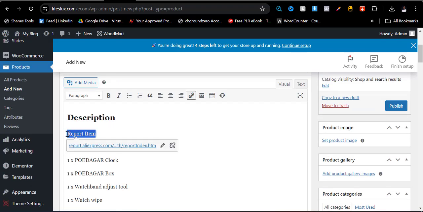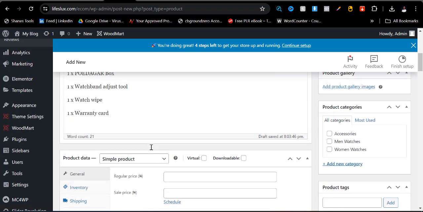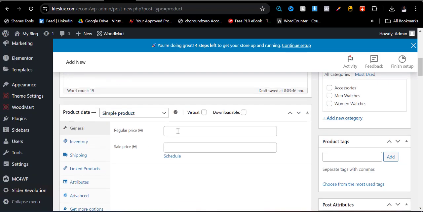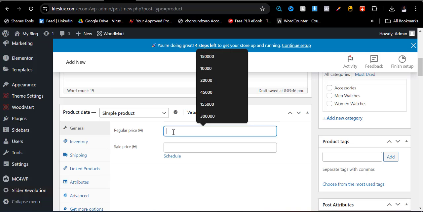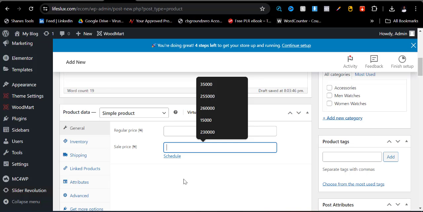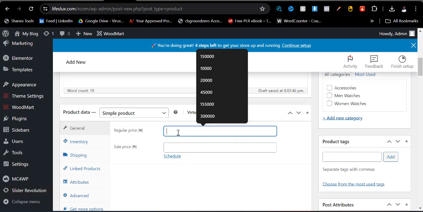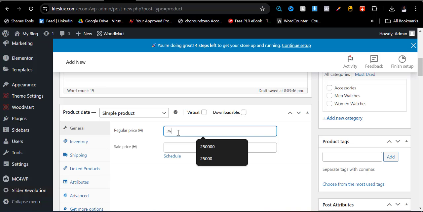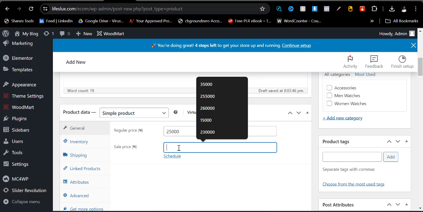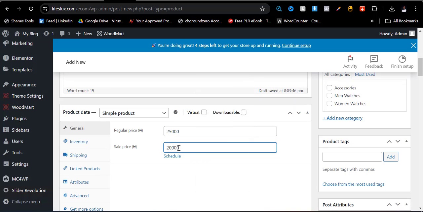This report, I don't want it, so I'll just remove this. We'll leave this like that. Then the price, how much are you going to be selling it for? You have the regular price and the sales price. The regular price should always be bigger than the sale price, meaning that when you are running something on sale, it's as if you are running a discount. Let's say I'm selling it for 25,000, so I say 25,000. Then I put 20,000 here as the sale price. Okay, good. So this is the price.